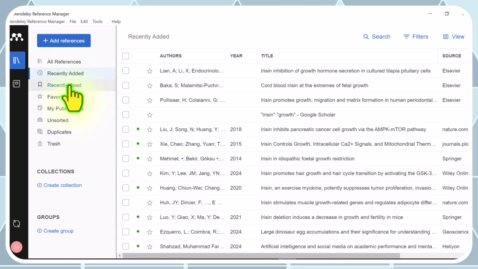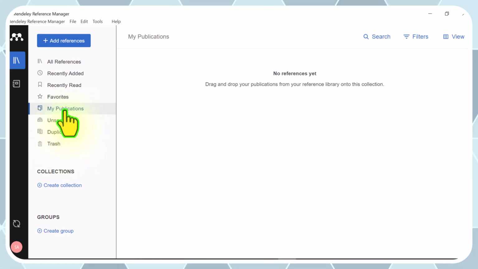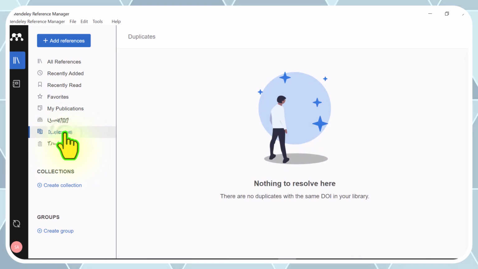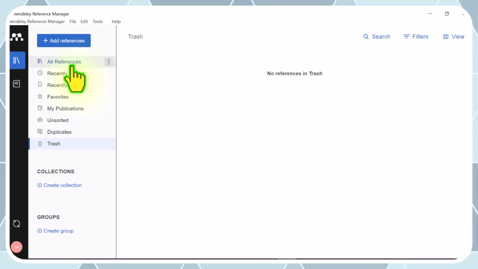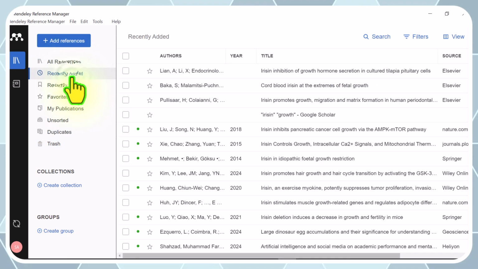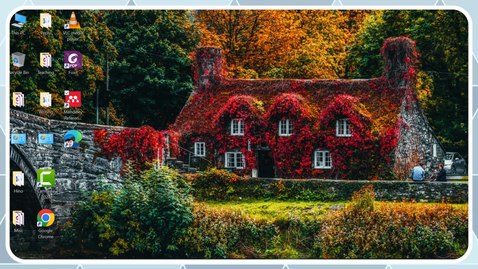Here are the recently added section, the recently read section, and the favorites. If you have any publications of your own, then they will be in My Publications. The unsorted files, if there are any duplicate files, and the recently deleted ones will be in the trashed folder. Okay, so this is all about the layout. Now, how to add references to the Mendeley reference manager. The recently added section shows those which, of course, I have added recently.